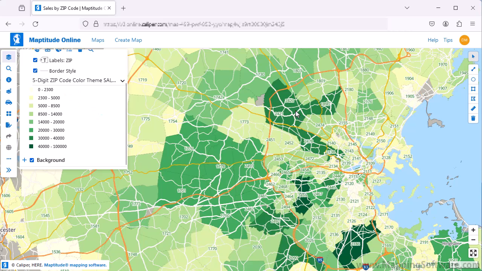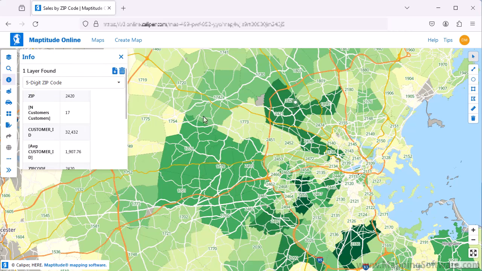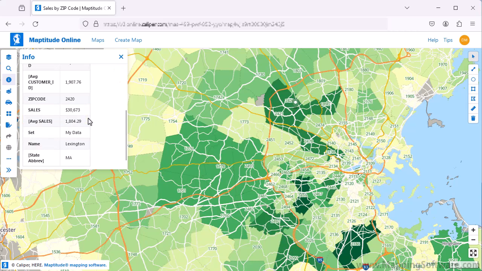Click on any zip code to see all of the aggregate data for the zip code. For example, here you can see that there are 17 customers in this zip code. They account for just over $30,000 in total sales, with an average of $1,800 per customer. And that wraps up this video on creating maps with Maptitude Online.